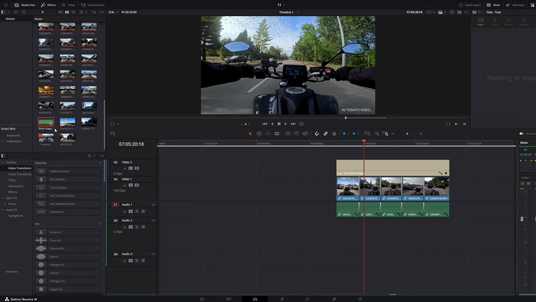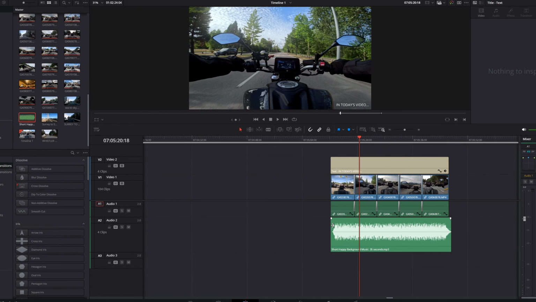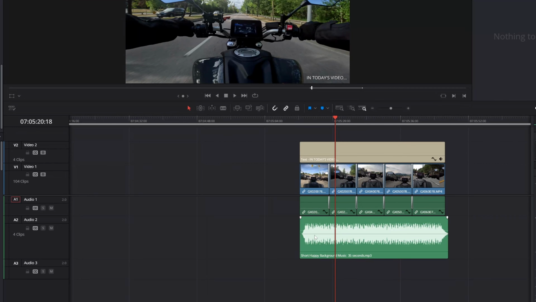To add the music to your video, simply click and drag the music file onto the timeline. You'll want to drop it onto an audio track below your video clips. If your timeline doesn't have an empty audio track, you can create one. Just right-click in the track area, choose Add Track, and then select Add Stereo Track.